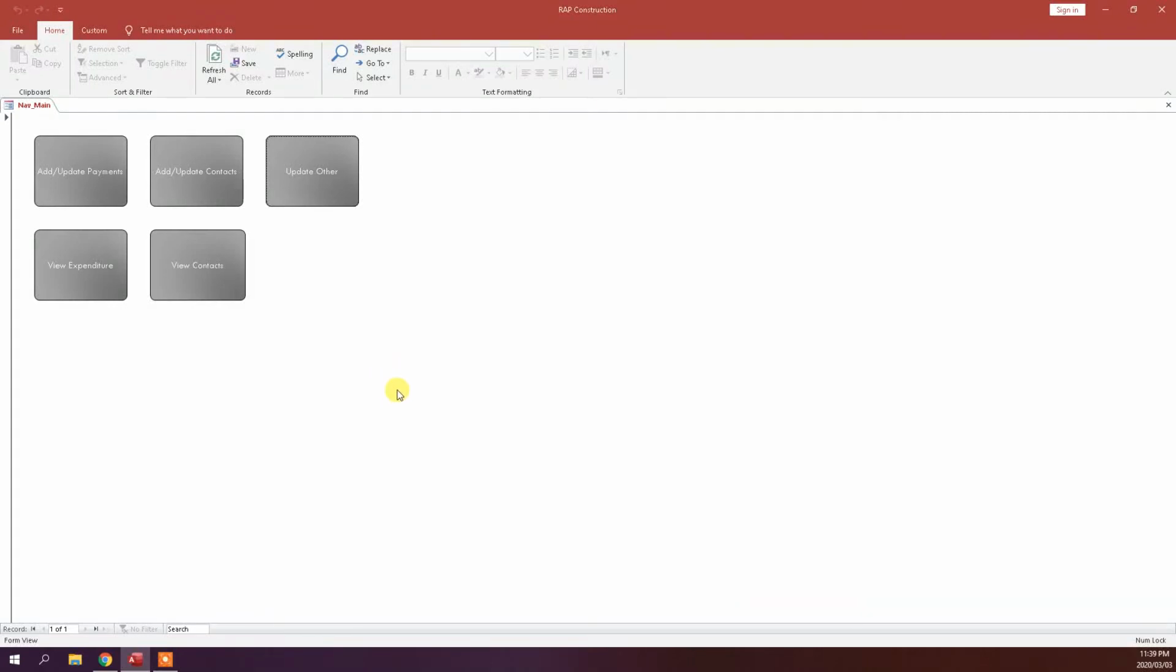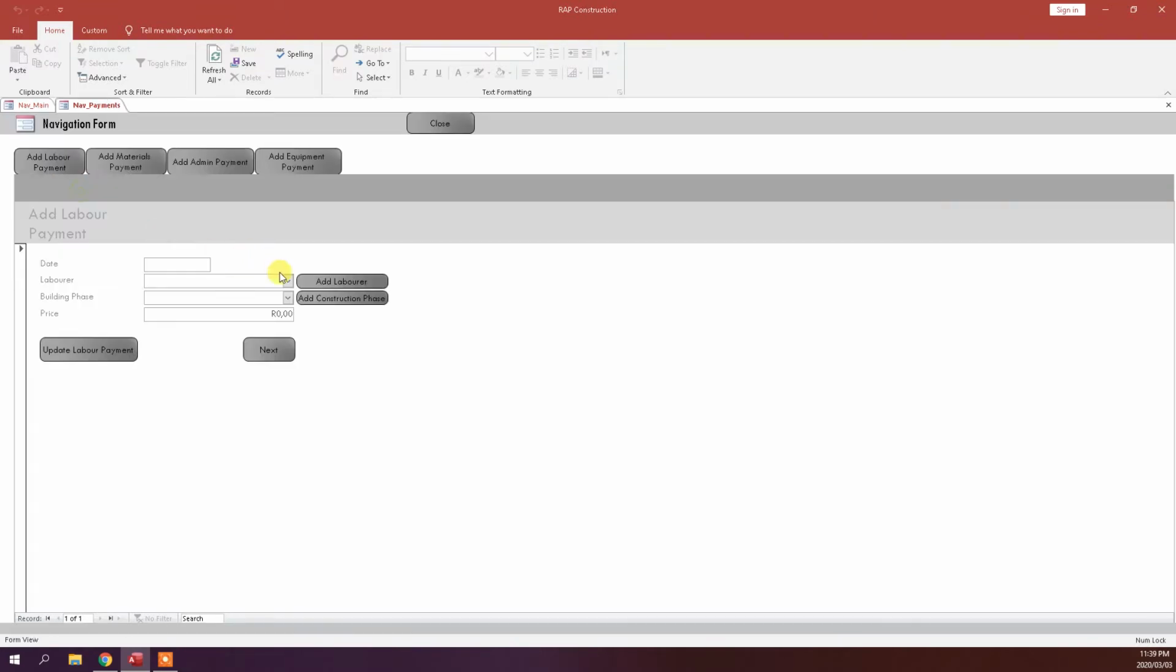This is a database application that I created for a company, RAP Construction. I used Microsoft Access for this. All that this basically does is give you the option to add or update payments. Basically what the database does is it records expenses and then it gives you expense reports, and also keeps track of stakeholder information. And that's about it. So for this, basically we can add payments.